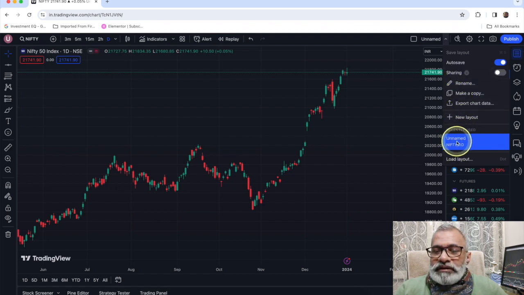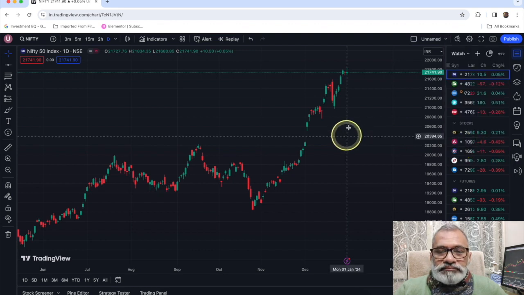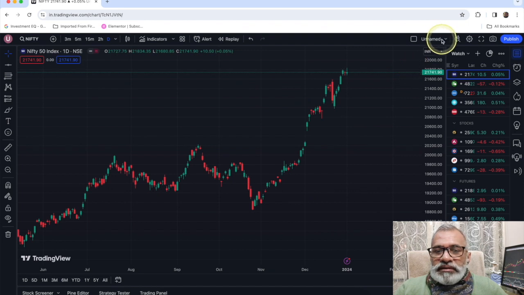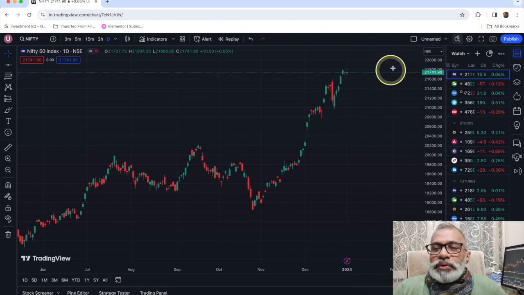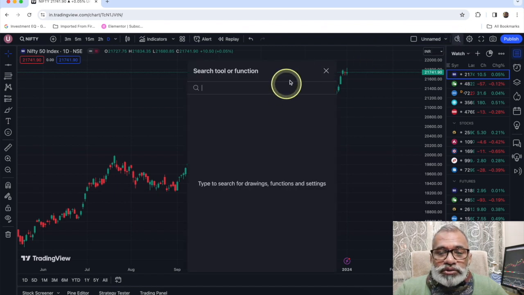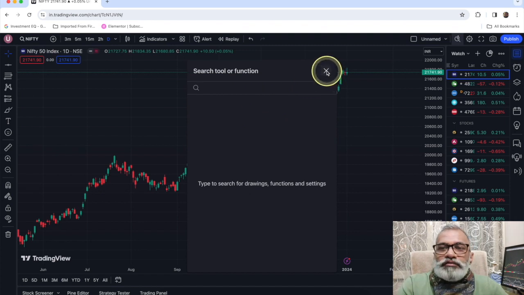Now here I have an unnamed chart. That is the same thing which I had done before. So you can rename it, you can save it, you can share it and so on. Sharing will come only on paid versions, as I said. Now here is a quick search button. You can search for any stock or anything by clicking over here, or tools. You can search over here. So this is a quick search button for whatever you are searching for in this software.